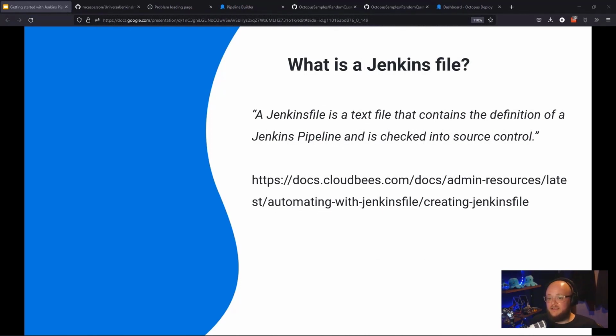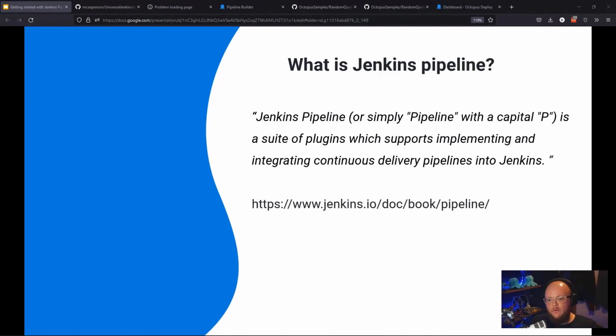A Jenkinsfile is a text file that contains the definition of a Jenkins pipeline and is checked into source control. That was something I pulled straight off the CloudBees doc. And Jenkins Pipeline is a suite of plugins that you can use to integrate into continuous delivery pipelines. Pipeline provides an extensible set of tools for modeling simple to complex delivery pipelines.